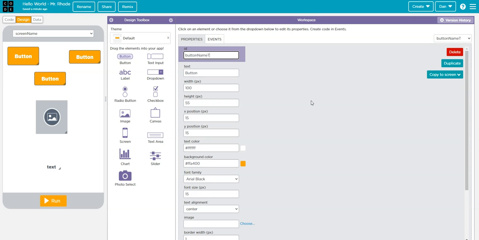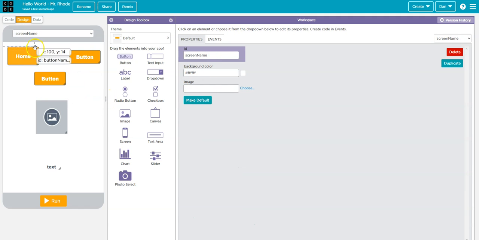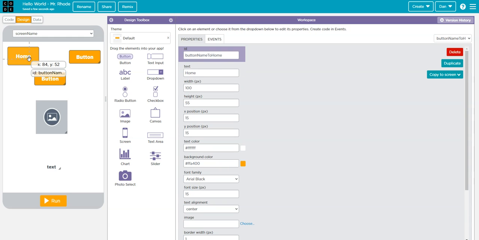name to home, because this button is going to take the user from the name screen back to the home screen, and I want to have a good naming convention to keep my code clear in just a little bit. So when I click on this button, I'm going to want the user to be able to go back to the home screen.